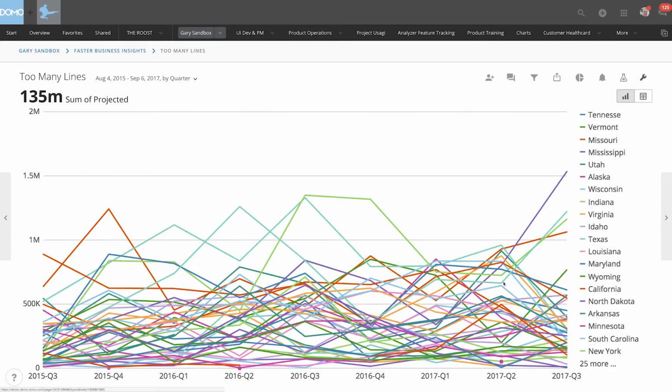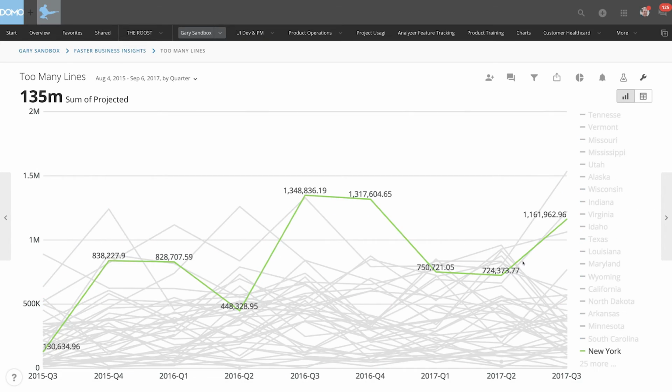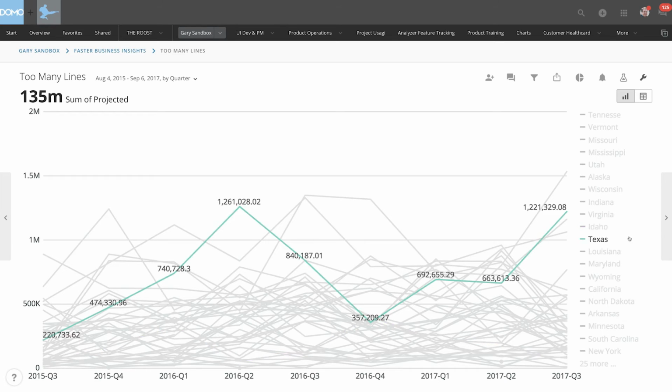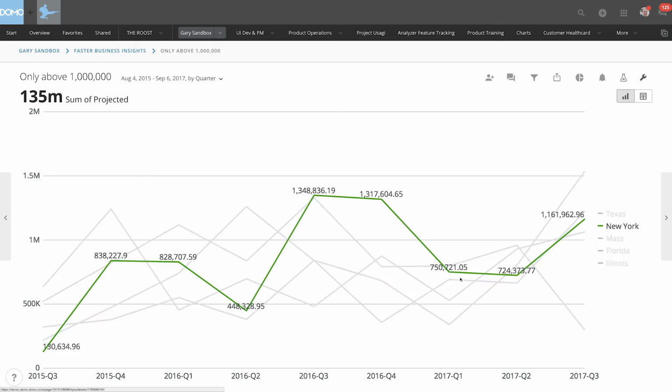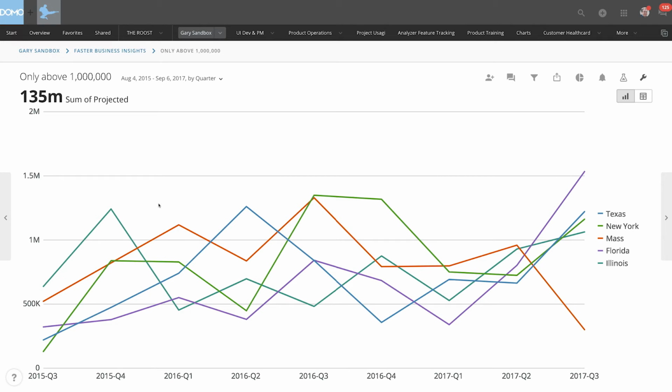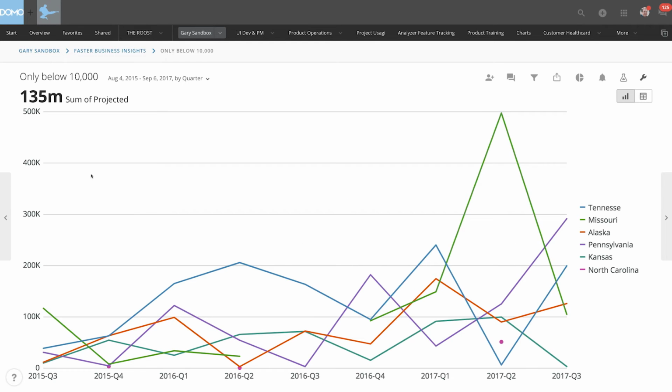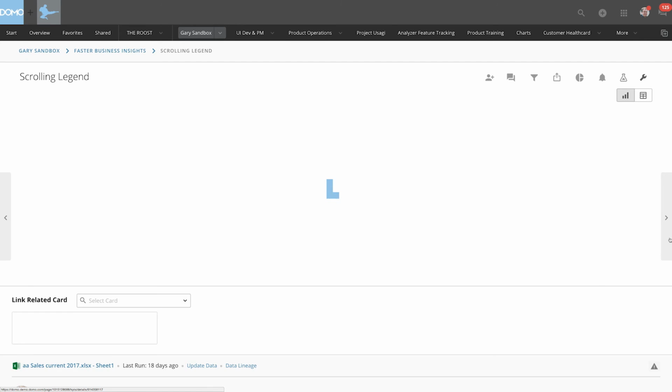Here's another case where you have too many lines, where you have so many series, for example, from each of the states, that you want to eliminate some of the noise. To do that, for example, we can go in and say, I want to show just those lines that are above the value of 1 million, or I can come in here and show just those lines that are below 10,000. So what this does is it gives me the ability to quickly analyze my data and emphasize those that are the outliers, or those that are the top performers or the bottom performers.